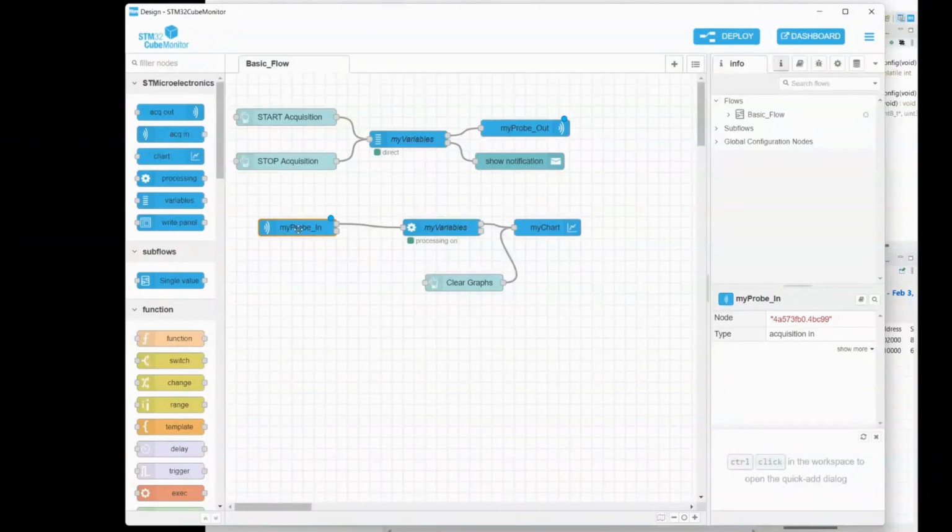On the receiving side or the response side from the probe, it's going to go back into my variables, which we have to create, and it's going to go to the chart. And we can also use this other button to clear the graph. All right, so let's go ahead and put the variables in there.